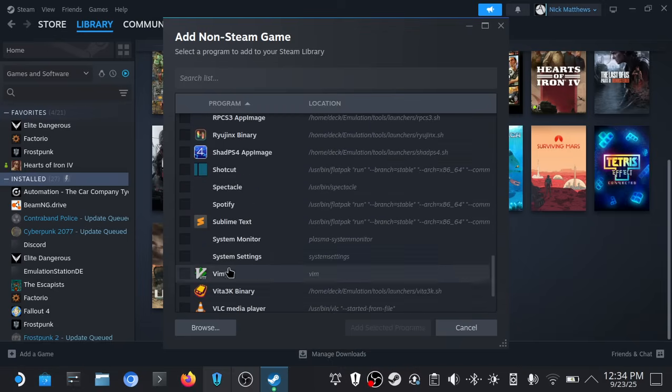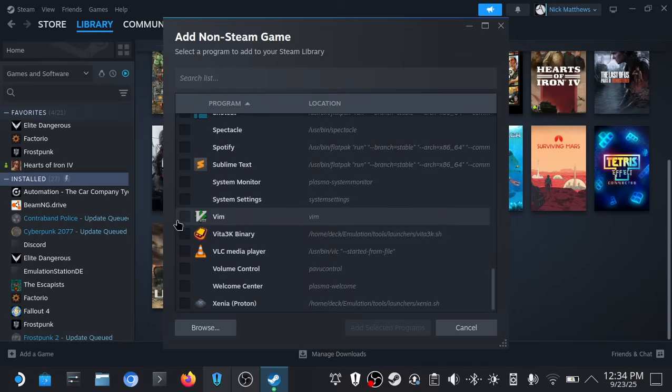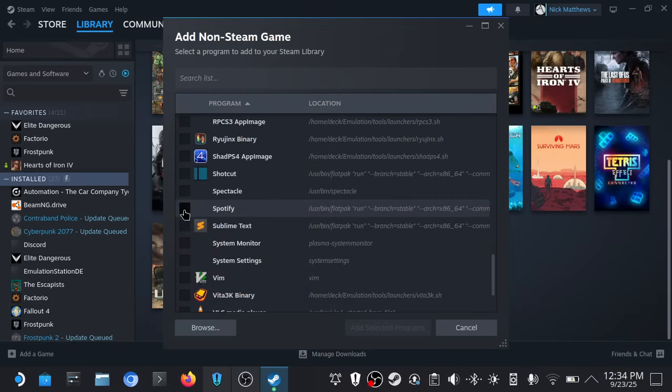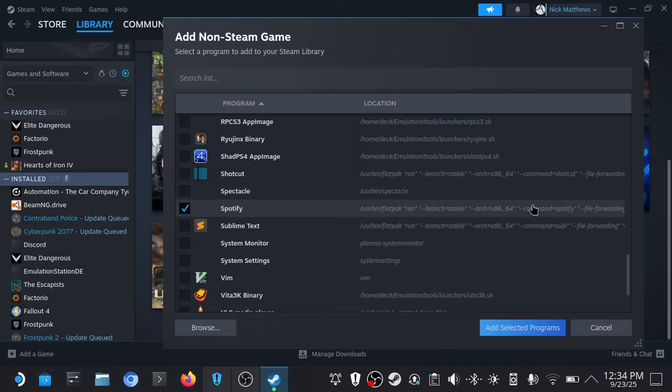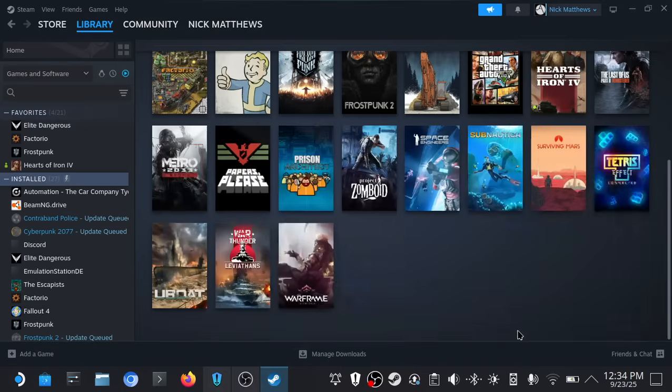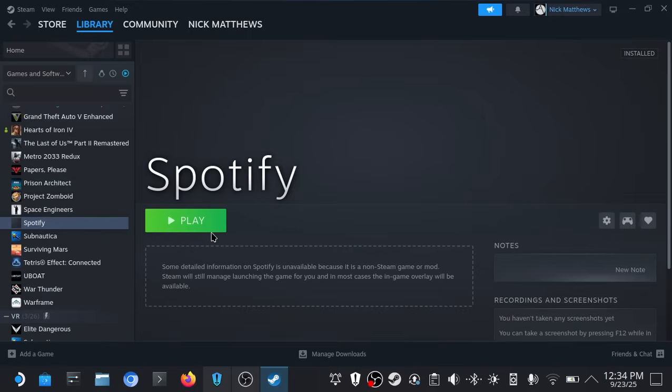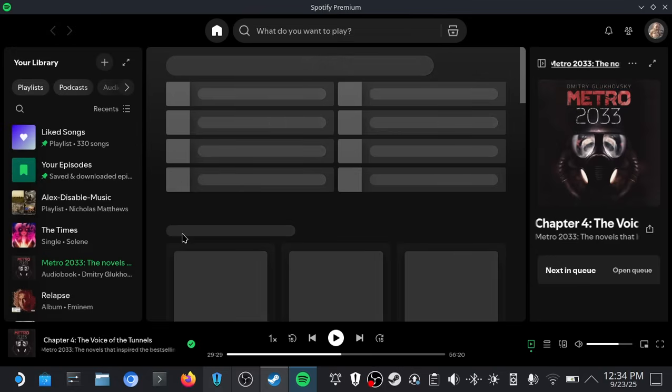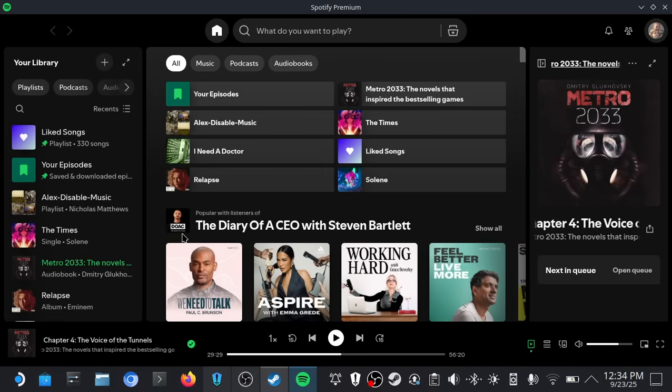But we'll go through the list of bits of software that are here. As we can see, there's OBS, Shortcut, and Spotify is right here. This is the location that shows up for it, and then add selected programs. And we've got Spotify. And if we tell it to launch, it will launch. Now, that isn't the only way we can do this.